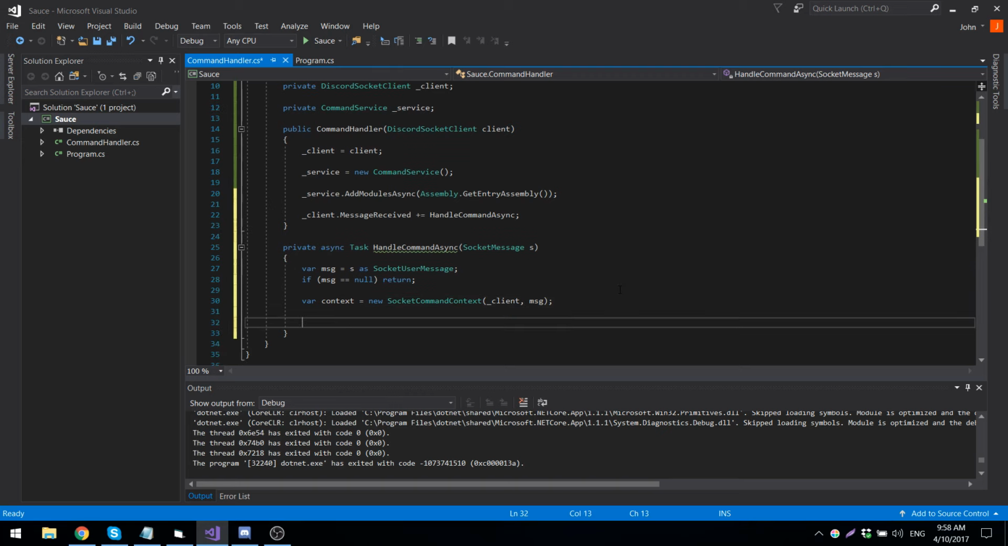Now once that's done, we're going to declare an integer called argpos, which stands for argument position. This is basically just going to be for where your command is at in the arguments that it has. It's used for the execution of the command itself.